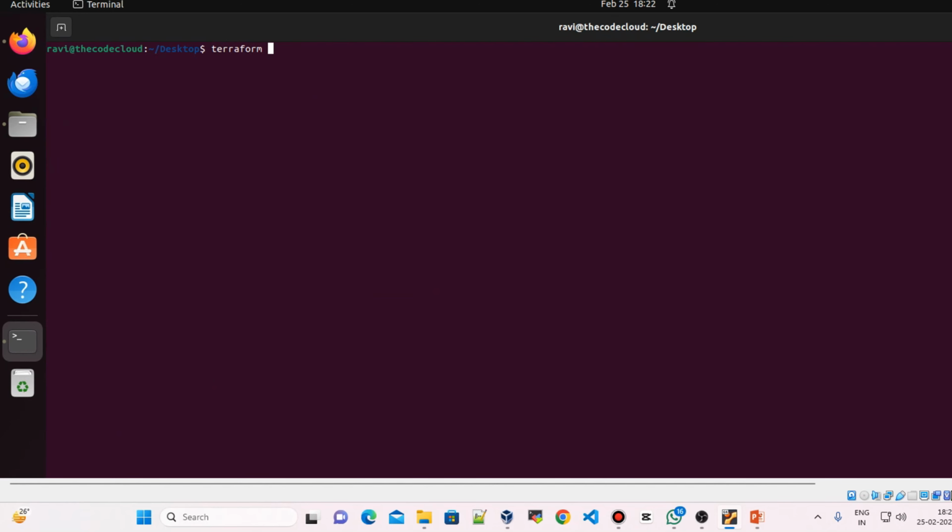Terraform space hyphen hyphen version. So we have Terraform 1.7.4 available on this Ubuntu operating system.